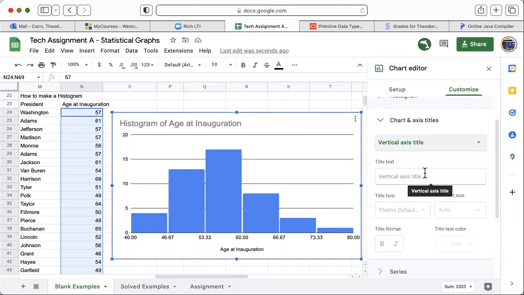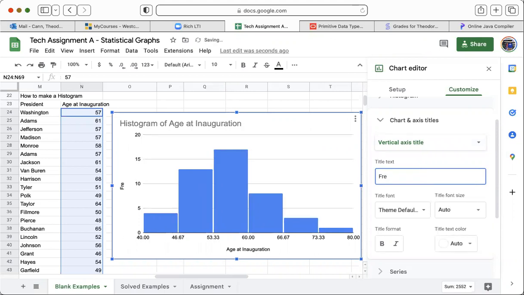Now, I want this to say frequency. Let me pick a device and I'll start writing here. I guess I'm writing here, frequency. All right, and as I type it, it populates, so that's good. And yeah, it says my connection's lost. This is not good.